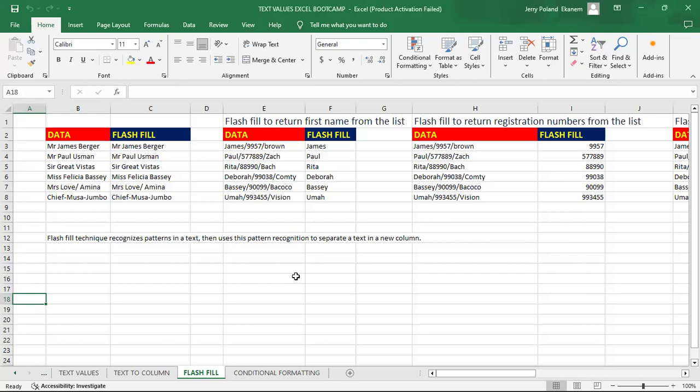And yesterday we did a bit of flash fill, and I think I still need to do it again because there are still more examples and more possibilities with the flash fill. I'm still going to teach us so that we can practice and see the great things we can achieve with the flash fill option. So, what's the flash fill technique actually about? It recognizes patterns in the text, then uses the pattern recognition to separate the text in a new column. For instance, like what we did yesterday, I'm going to go over it again.